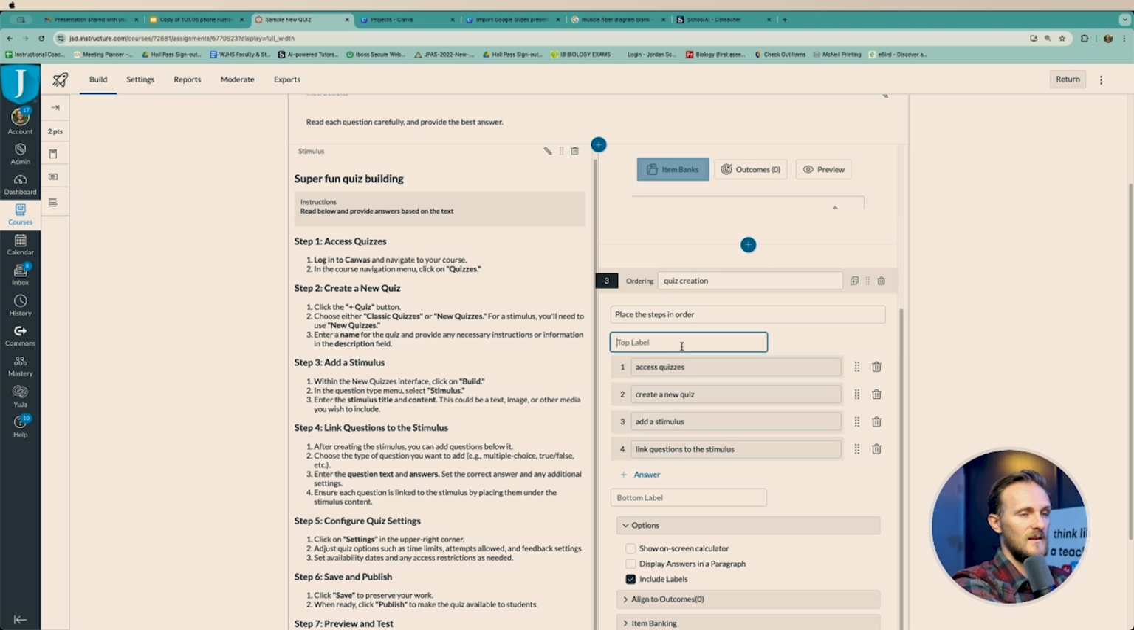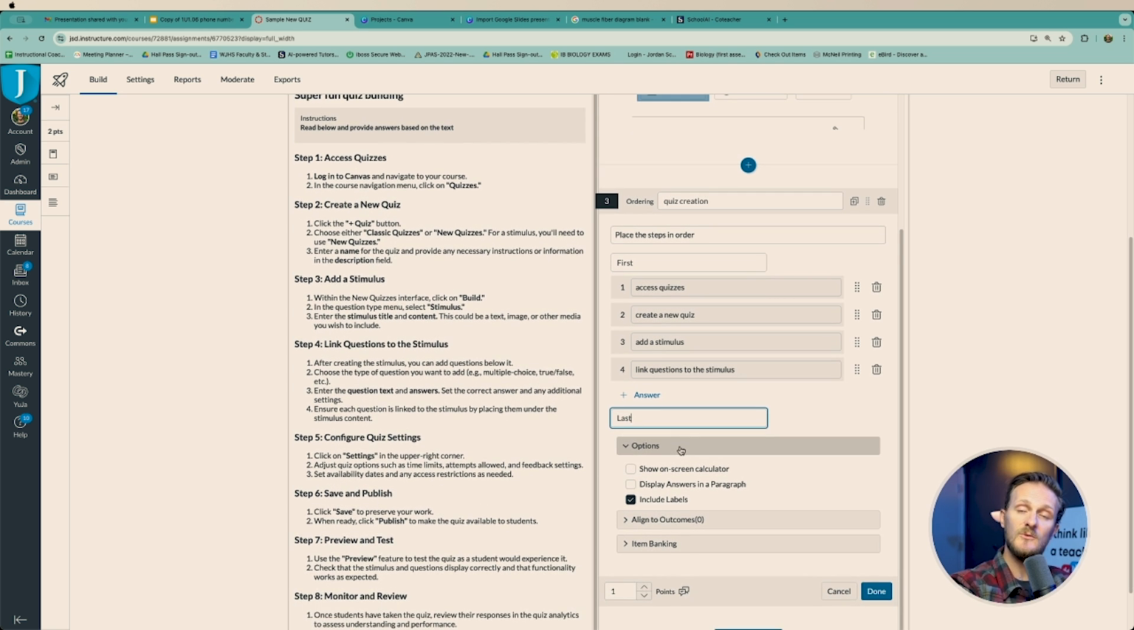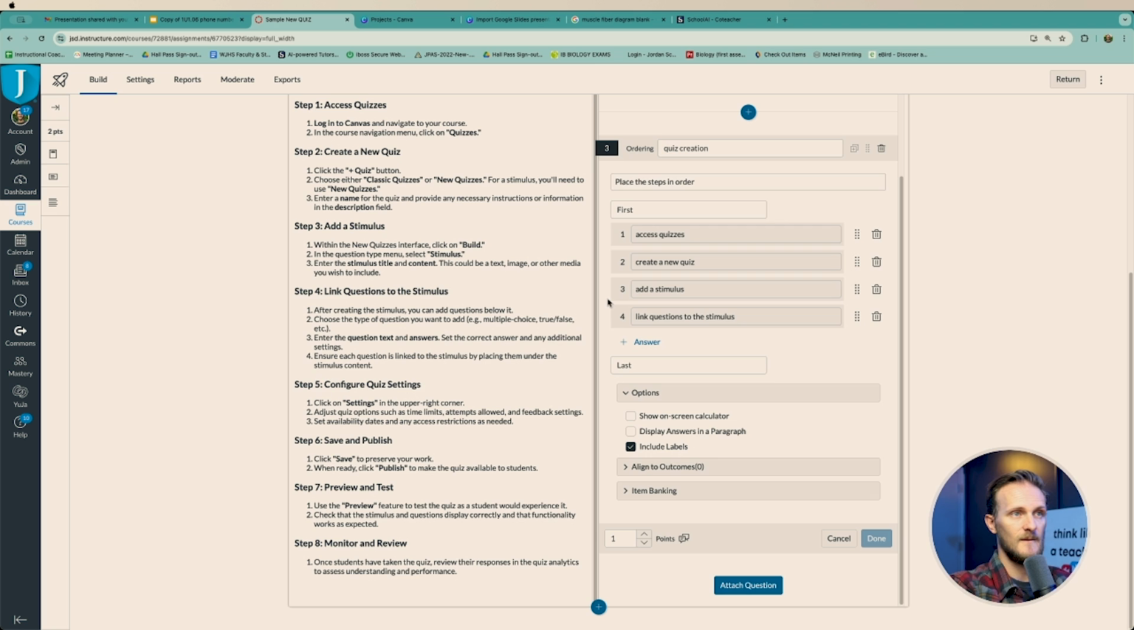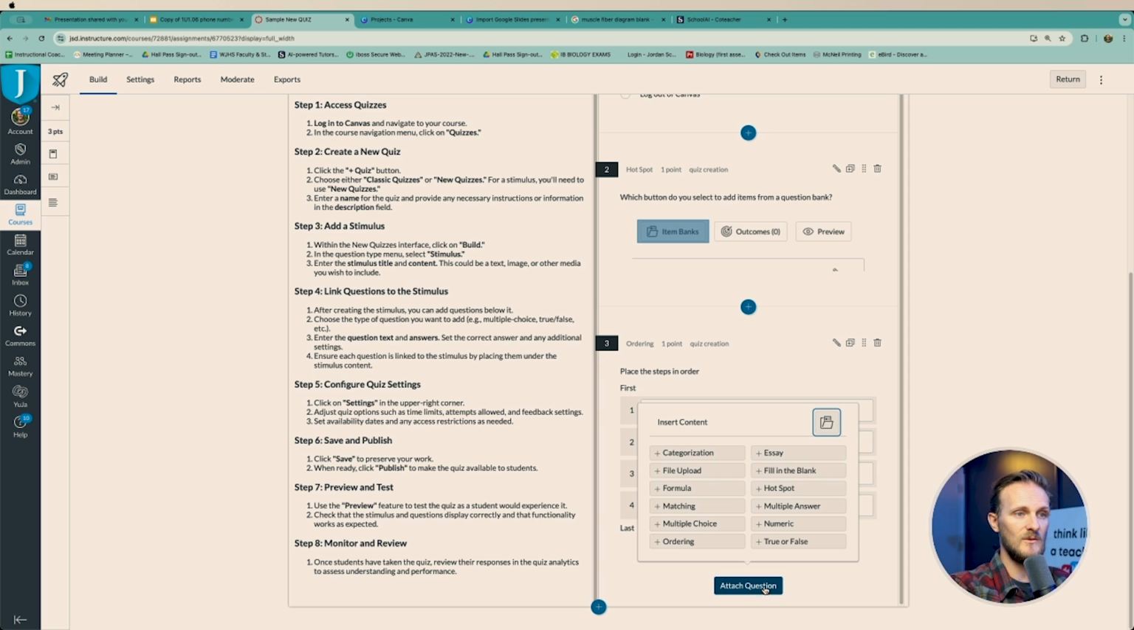Top label, this would be first, and this would be last. Of course, you could add more answers. There are 8 steps in this stimulus. If I was doing this as a real quiz, which I'm totally not, I would add all 8 steps. But there you go. Done. That's placing things in order. Bing, bang, boom. All right, let's do another one. That's ordering things.